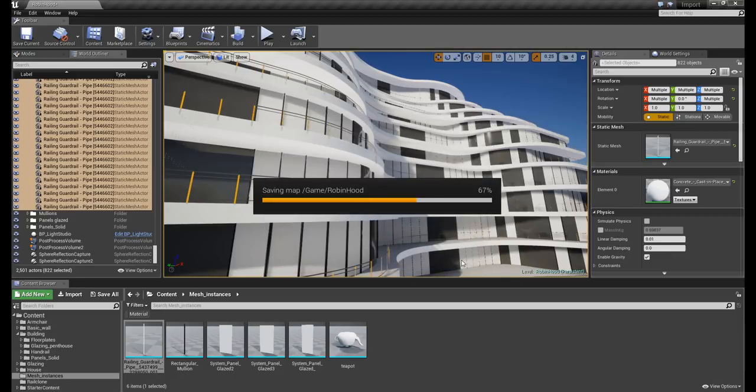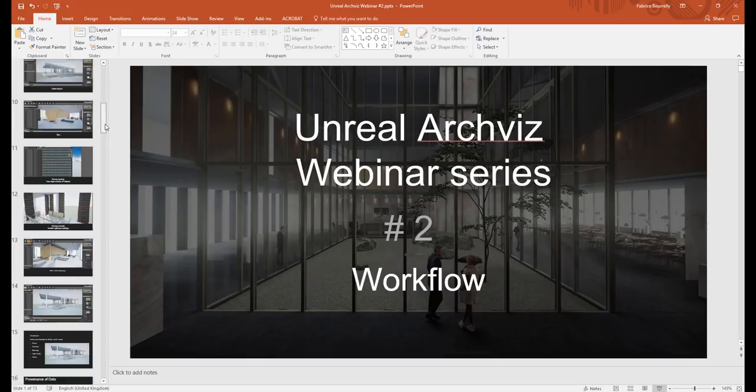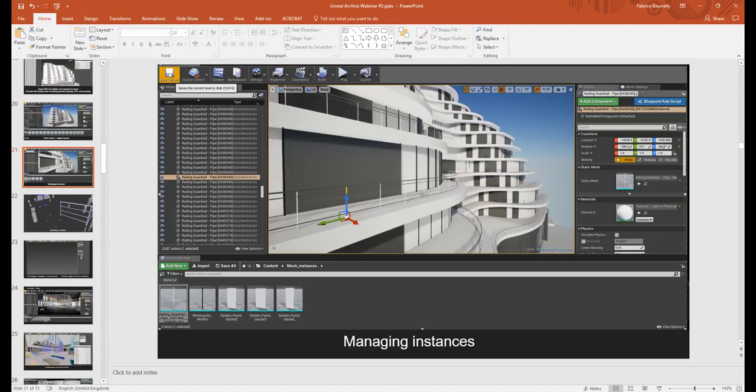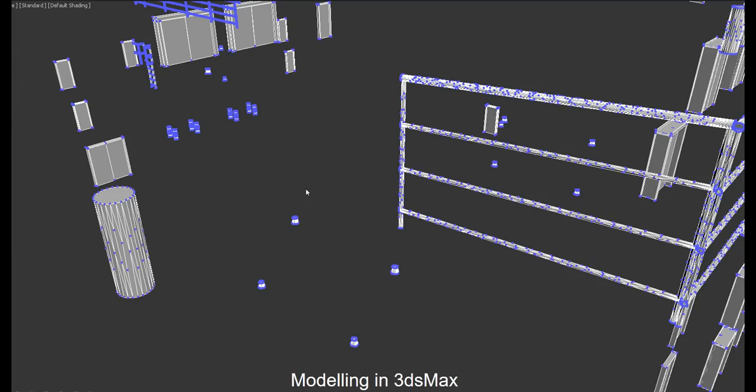So I'll just save that, go back to my PowerPoint, wherever we were. And here we are. Carry on. So managing instances works very well. Once we've got our model in, we will also find some problems with regards to the way things come in and the actual modeling.